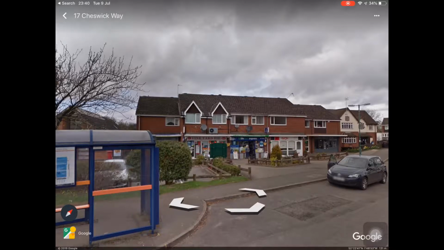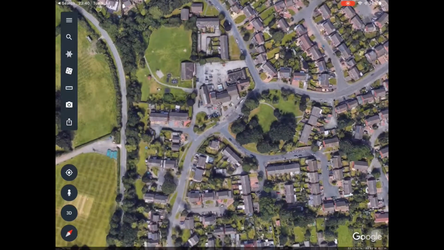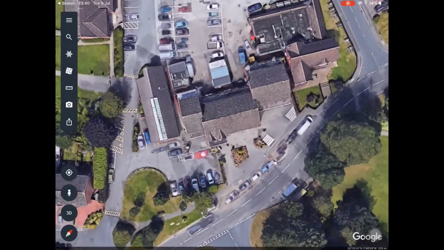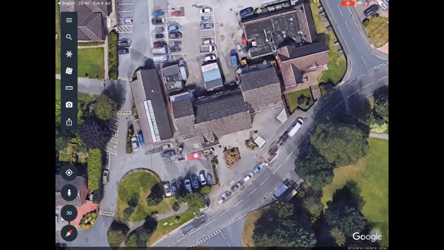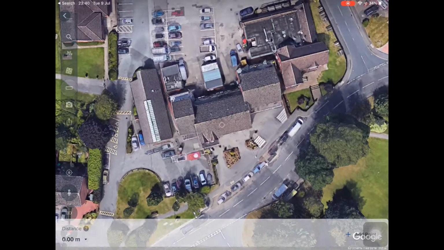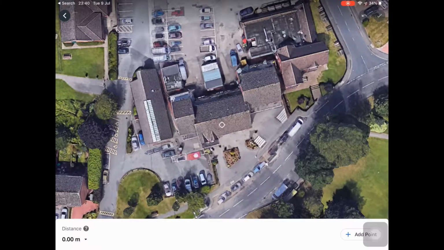I'm going to just tap at the top left hand side of the screen, and we get an aerial view, and in the middle are the shops. So there's the shops, and I'm going to now try and find out how far it is from the shops back to the school. So I need to tap the measuring tool, which is the little ruler on the left hand side, and it gives us a little box at the bottom and it says add a point.